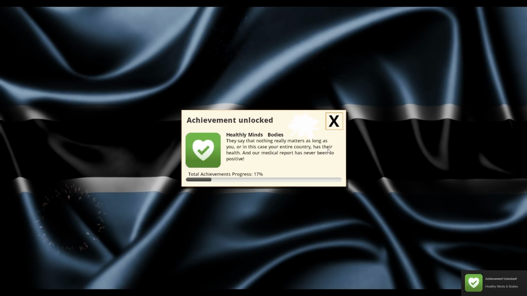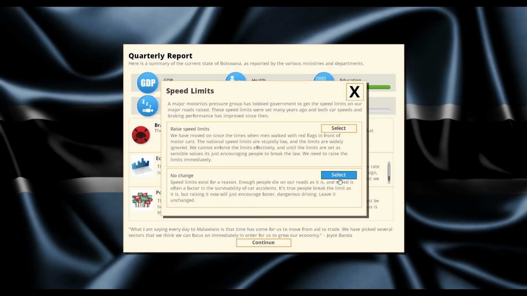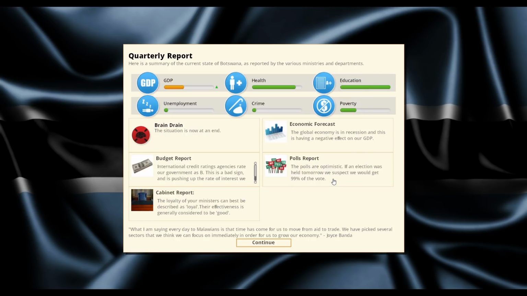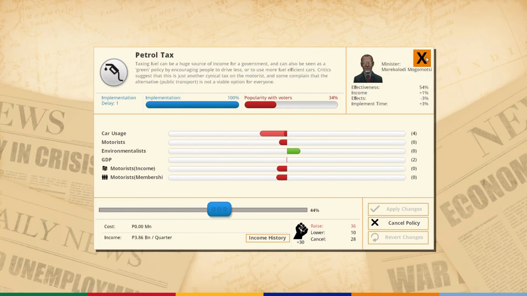Healthy minds and bodies. They say that nothing really matters as long as you, in this case, your entire country has their health, and a medical report has never been so positive. Oh, that's good. GDP's going up. Brain drain is at an end. Fantastic. More money. Speed limits. Major motorist pressure group has lobbied government to get speed limits on our major roads raised. Unfortunately, we're going to have to go for no change, because we don't like motorists in our current situation. And we just raised the petrol tax by quite a lot, so.